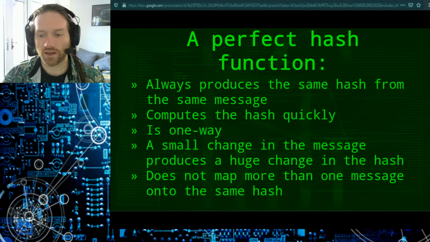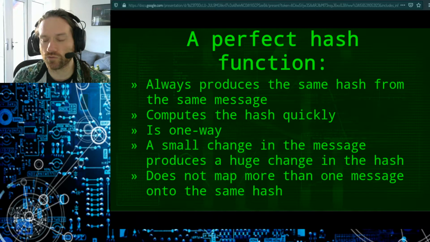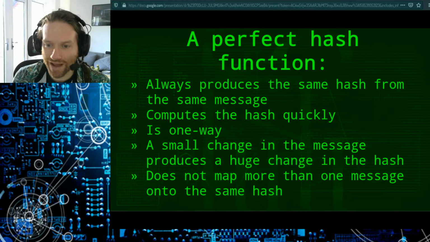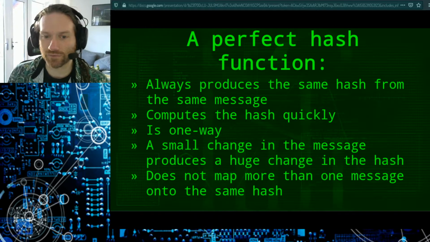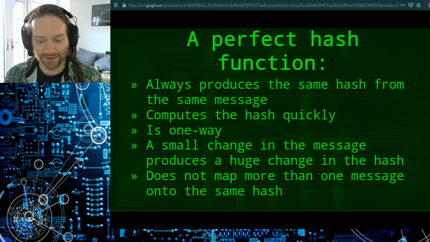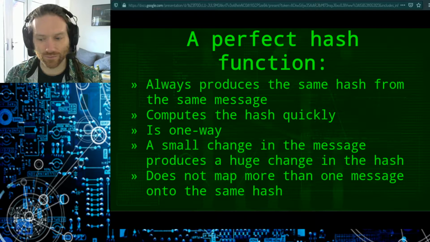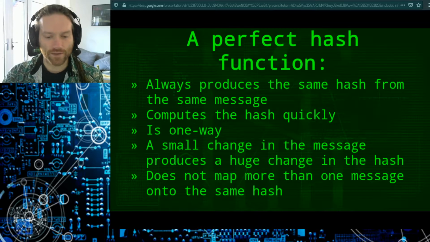And obviously, you don't want more than one message to map to the same hash, because then someone could enter a different password, and when it maps to the same hash, we check the hash there, and they let you in. Each word has to have a unique hash. That's the way it has to be.